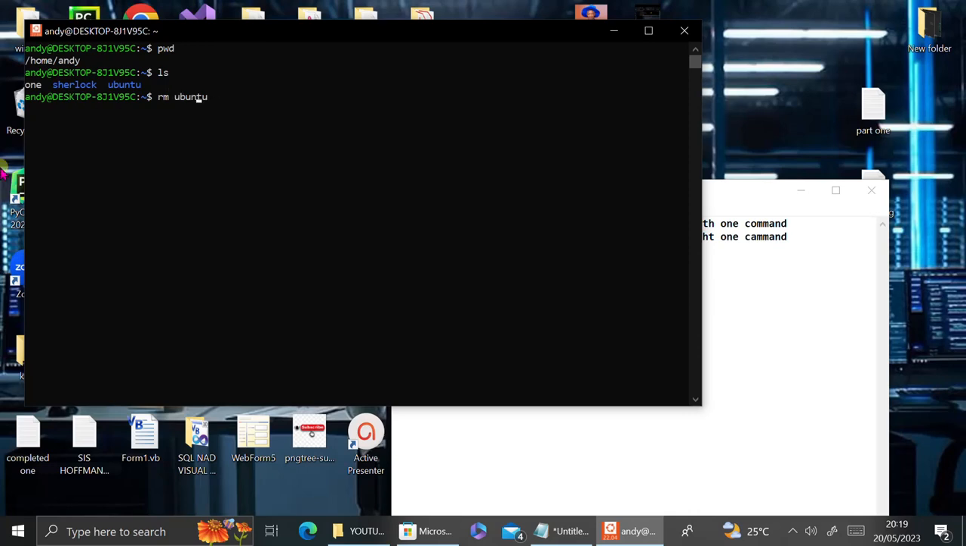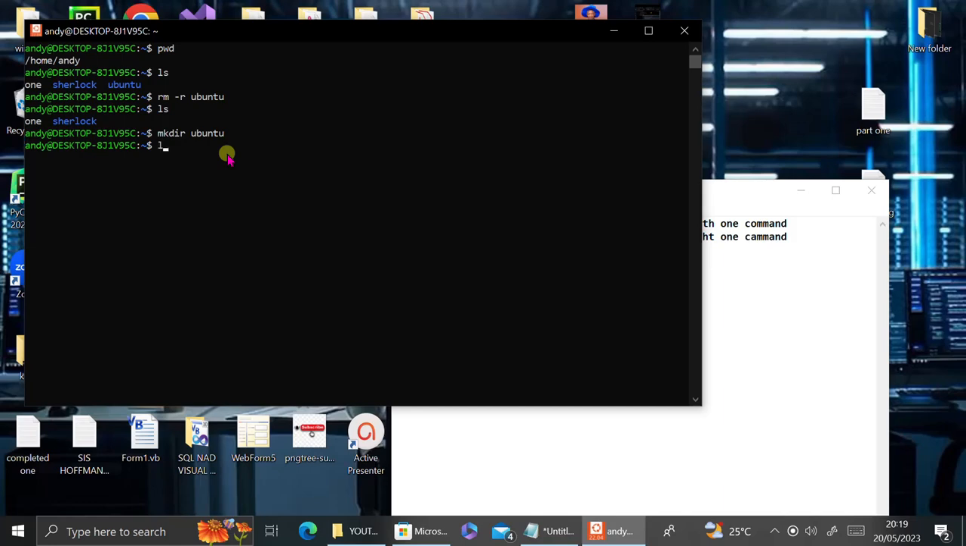I already have this one, so I want to use the same Ubuntu. I'm so sorry because I already have that Ubuntu. So I will put mkdir and make Ubuntu. This is my Ubuntu directory that I want to make. So now if I put ls, I have this one, I have the shellac one and this one.